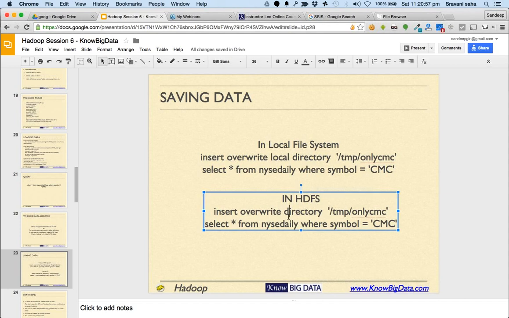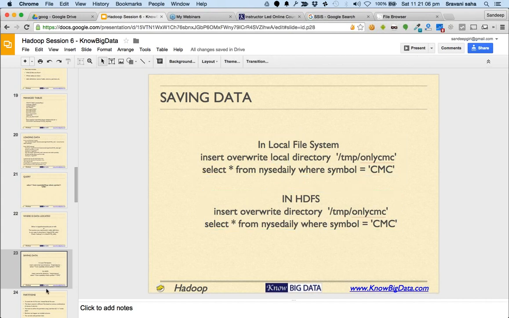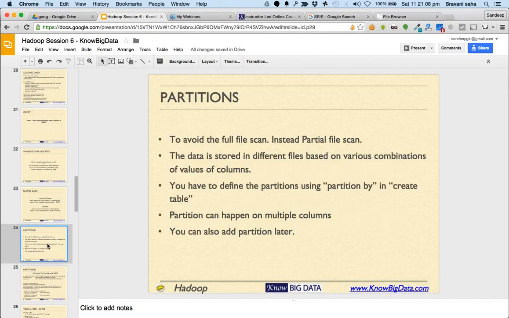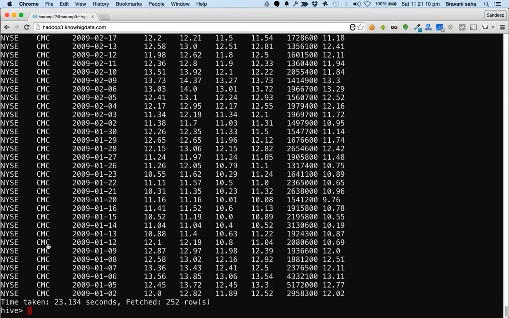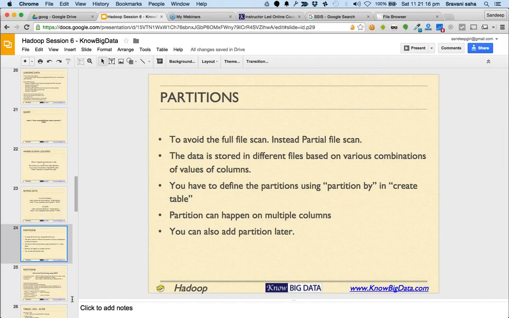All right. And if you want to save the data in HDFS, you can use this kind of syntax. You just have to omit the local keyword here. So we are able to store the data easily.